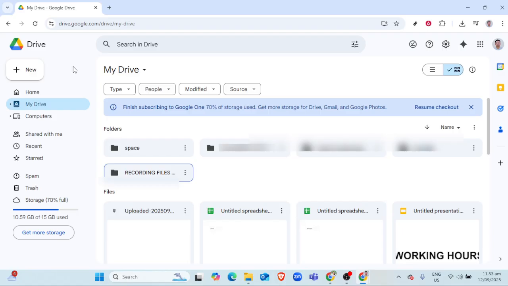After successfully logging in, you'll find yourself on the main Google Drive homepage, a central hub for your files and folders. Now, look to the upper left portion of the screen where you'll spot a button labeled New. Click on this button to reveal a drop-down menu. Here, you'll see an option labeled Folder.